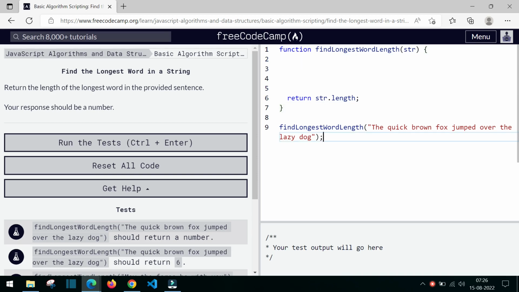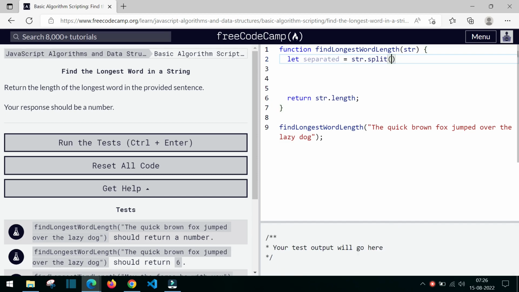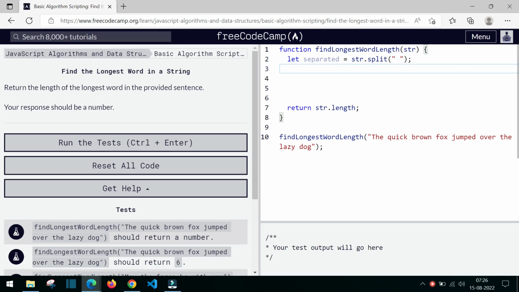And the first step we are going to do is split this complete string into separate words, okay. For that we are creating a variable called separated. Let separated equal to... So how to do it? We have to give str.split. So far we have not seen split, okay. So let us see here. I have given it like this, and I am going to print console.log of separated, okay.